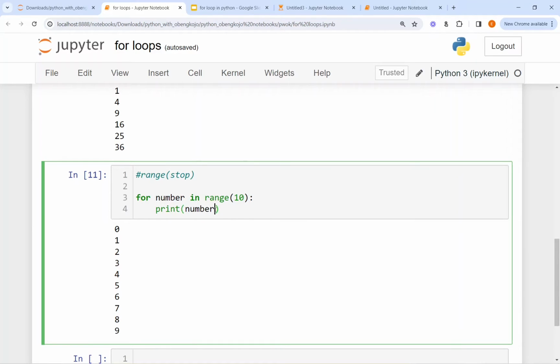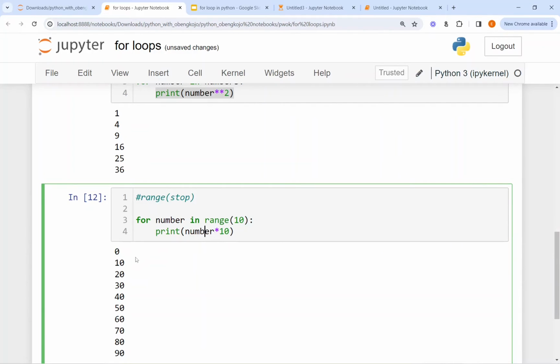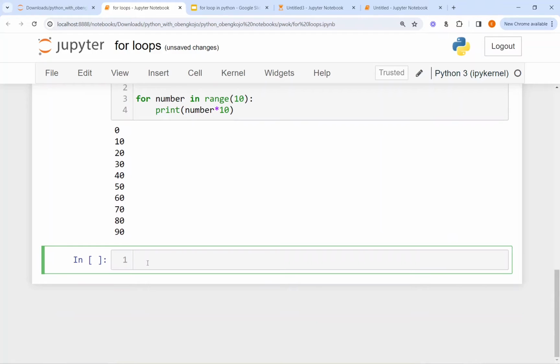We could have done the same thing differently. We could have said print number times 10, and we run that and end up getting this. So range 10 will generate 0 to 9. So 0 times 10 will give us 0, then 1 times 10 will give us 10, 2 times 10 will give us 20. All right, let us look at the next range option.